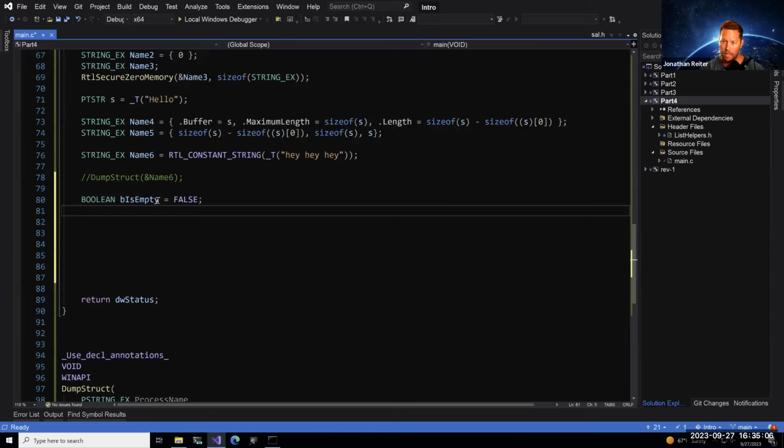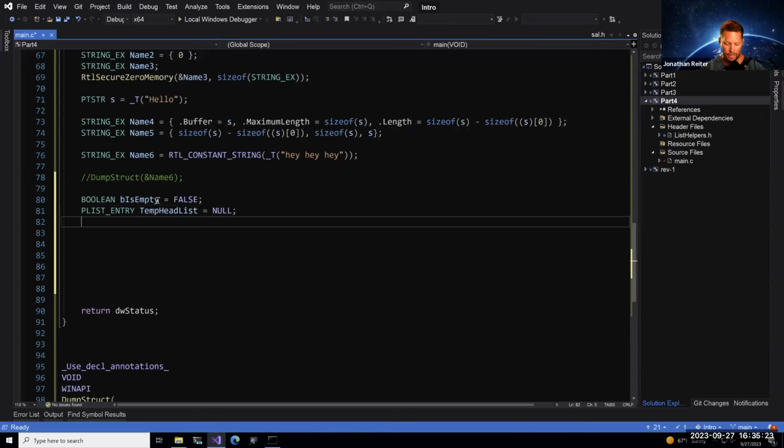So the next thing is I'm going to create a pointer to a list entry, and I'm going to call this the temporary head list. Initialize that to null. I'm going to create another PLIST_ENTRY, a pointer to a list entry. This one is just going to be temp. Initialize this one to null. The reason I'm creating this one is it's useful when you're doing a while loop or something. It's basically a temporary item for whatever you are iterating over at that moment in time in your loop.